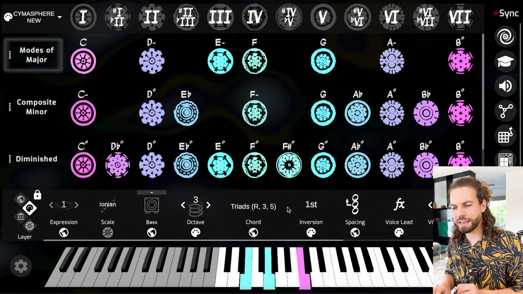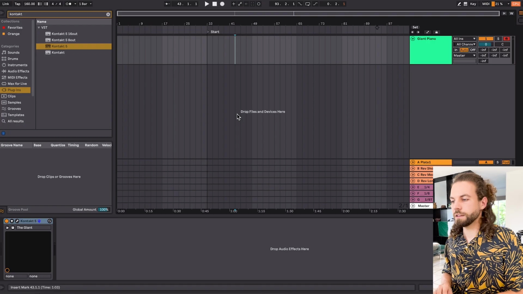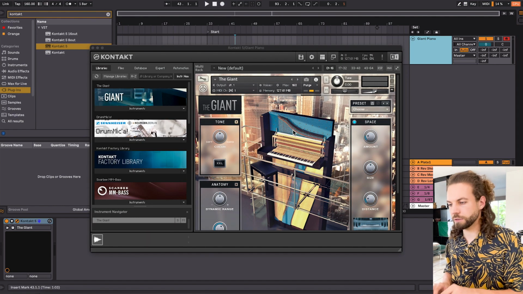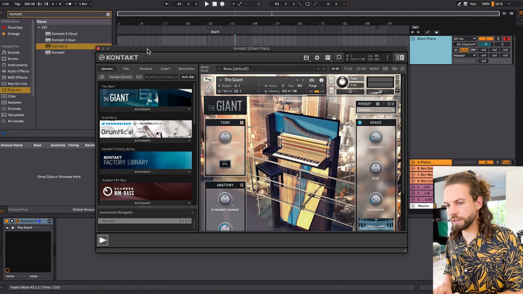Let's start thinking about some cool chord progressions that we put into Ableton. So I'm just going to start Ableton here, and then we're going to see if we can actually create sounds in Ableton to record. All right, so this was super easy. I just imported a piano. I got inspired by the piano sound in Cymasphere, so I got another piano here in Ableton.